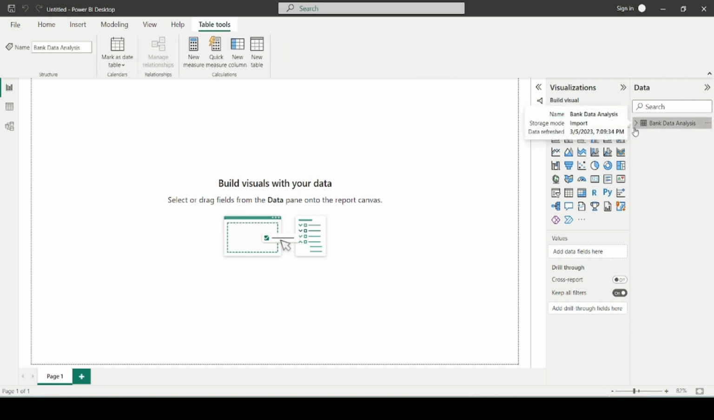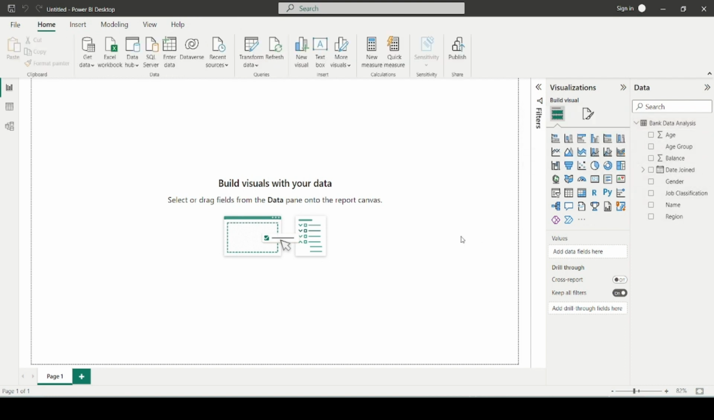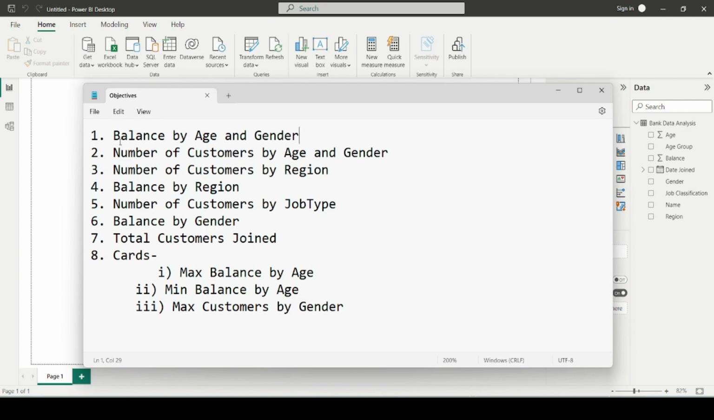Here is our modified dataset that we have modified in Power Query, right? Okay, so let's start our data analysis and visualization part. According to our objectives, our first task is to show balance by age and gender.